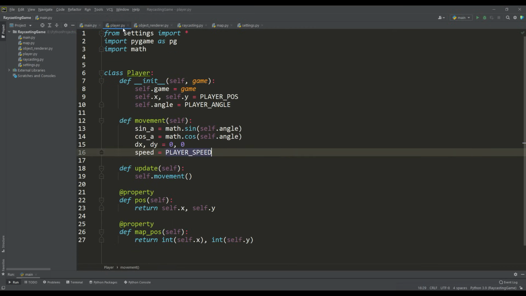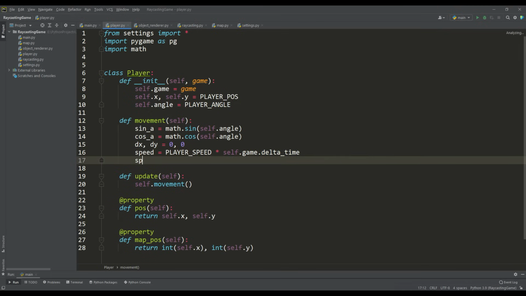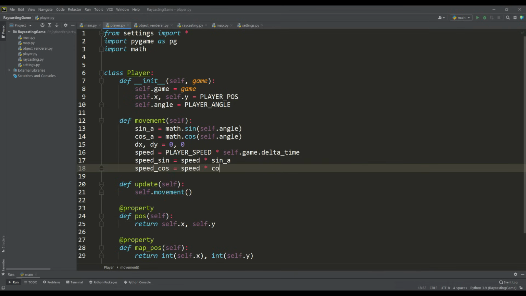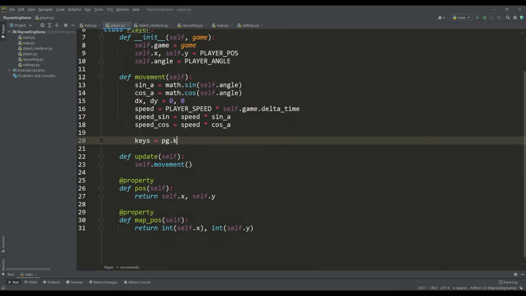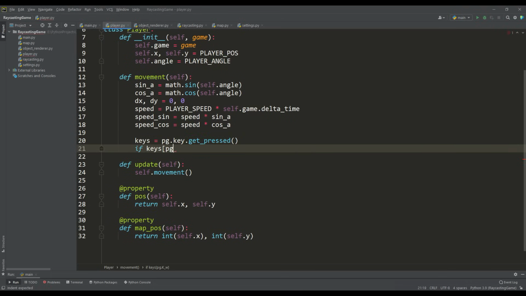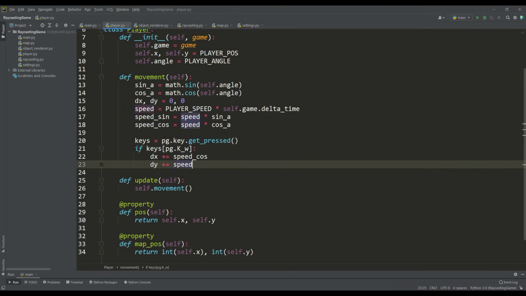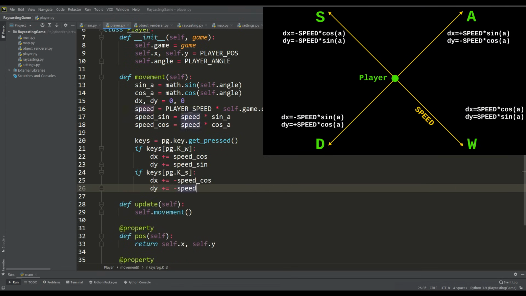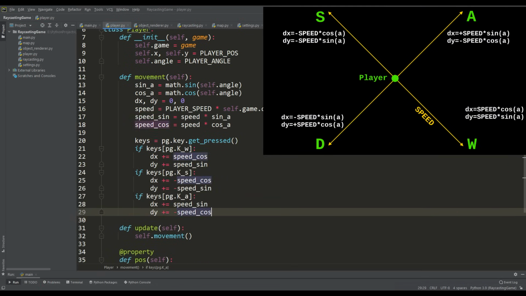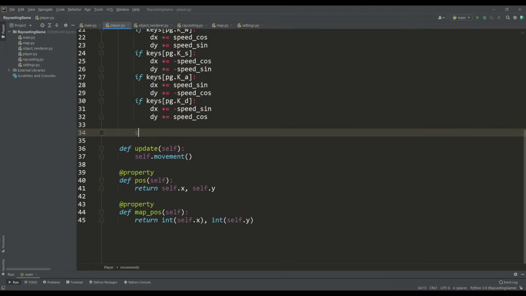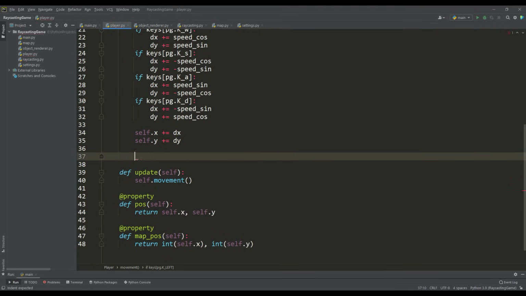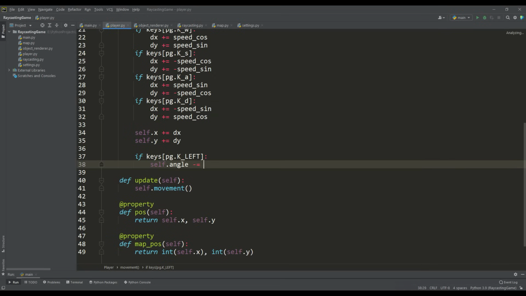Now we return to the player's file and correct for the speed taking into account the delta time. We also pre-calculate the product of the obtained speed by the calculated values of the sine and cosine. Next, we obtain information about the keys pressed and, according to the above theory, calculate the increments dx and dy. Now we need to apply the received increments to the corresponding coordinates of the player, and it remains to implement the control of the player's direction.